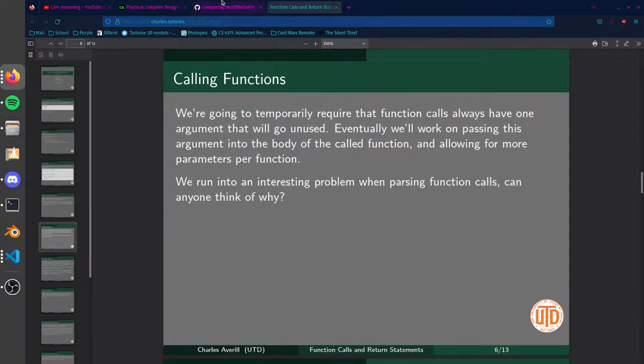Now for calling functions, so we've decided that we are only going to allow one argument right now, and it's not going to be able to be used inside of the function. Eventually we will work on fixing this and passing however many arguments we want and letting them be used in the function itself. But right now we just want to give a precursor to that and see what it's about.